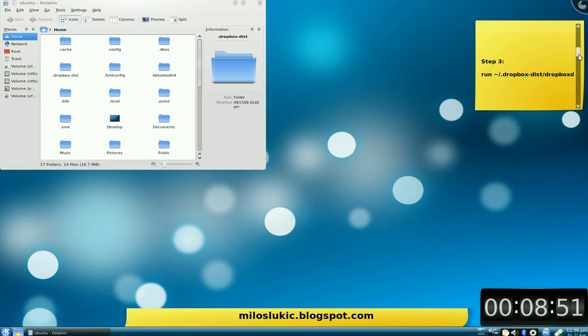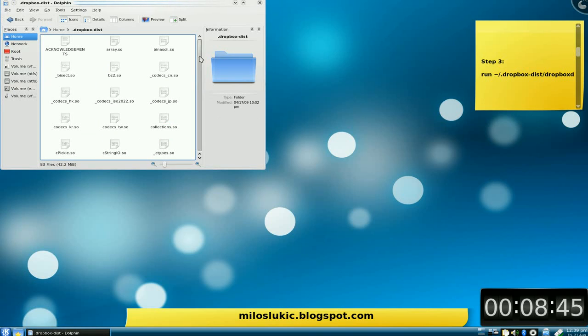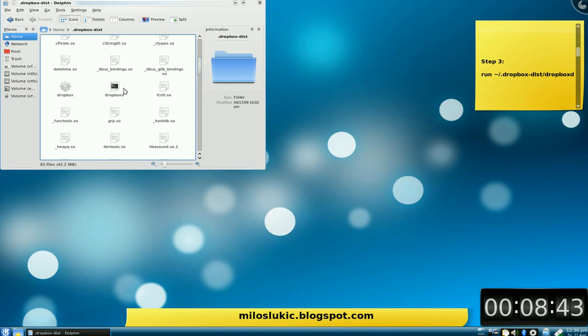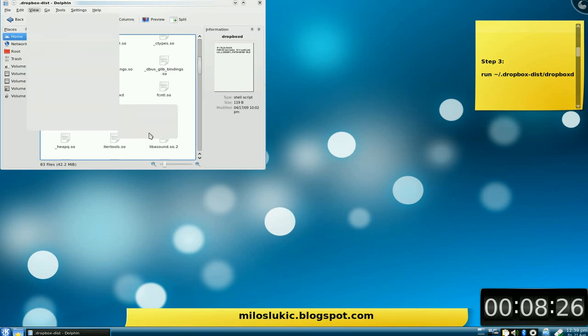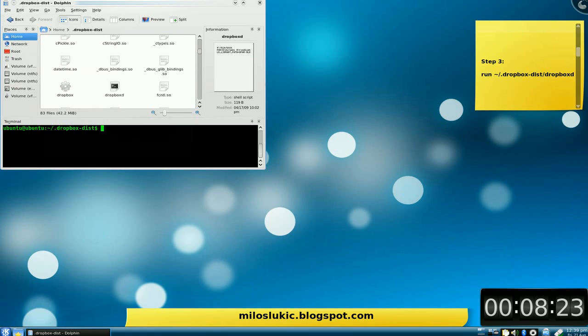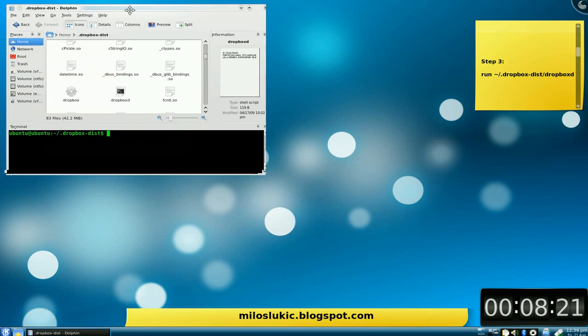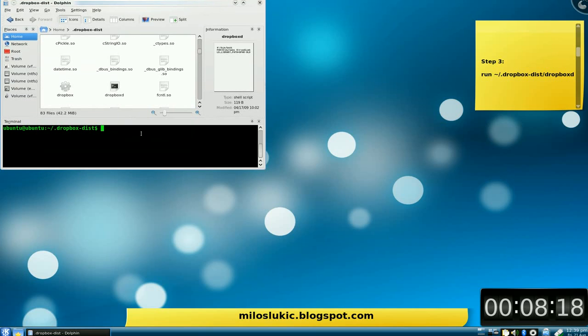In this step we need to enter this folder and to find a file called dropboxd. We need to run this file in order to start a wizard which will guide us through Dropbox installation. You can press F4 on your keyboard, or you can go view, panels, terminal, to be able to see a terminal below your Dolphin window. It's really easy. What you need to do now is to type ./dropboxd and then just press enter.